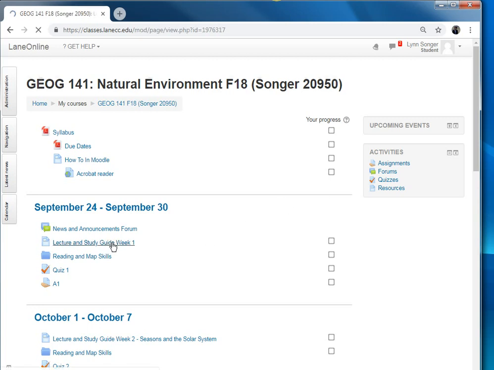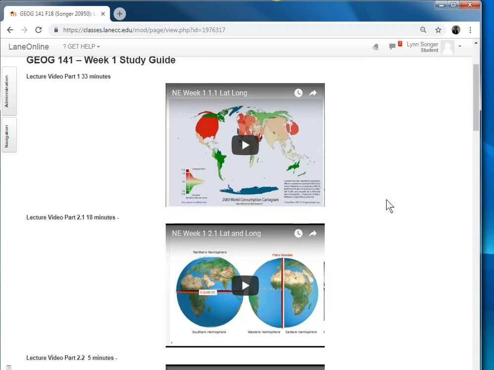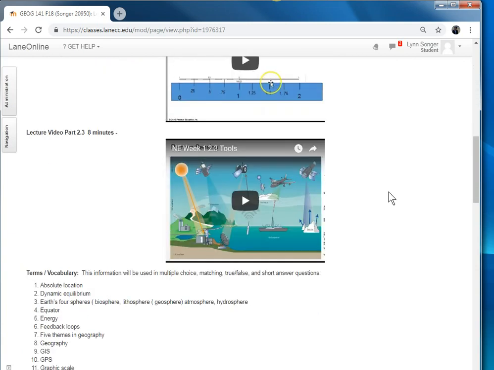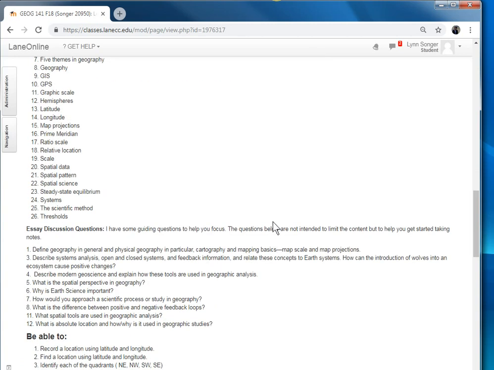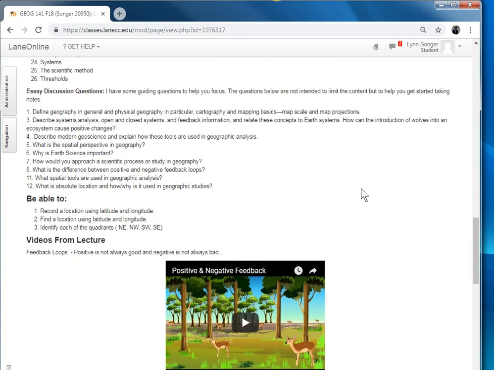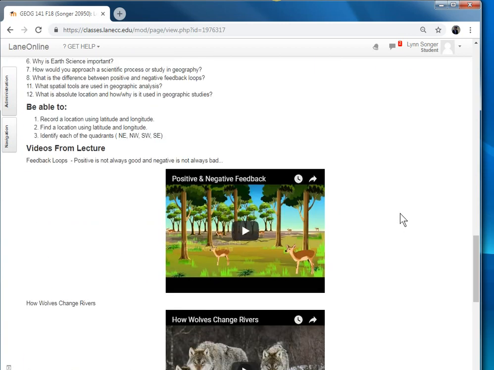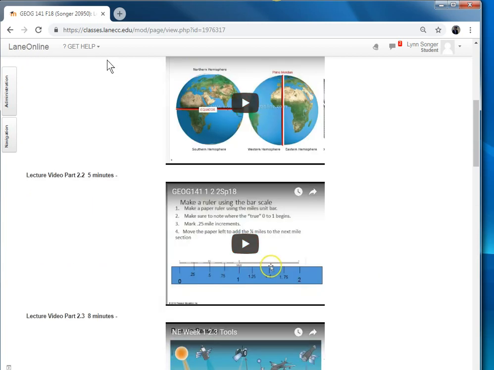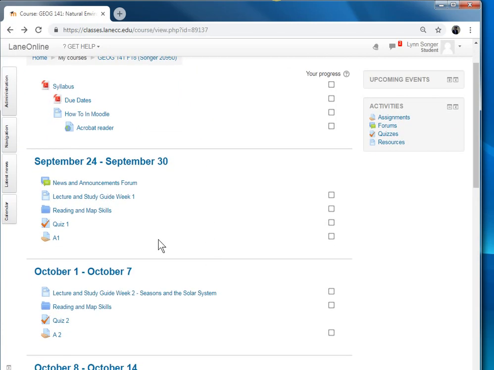Here's the lecture and the study guide. So here is the first part of the lecture for that week. The second part, so I've broken it down into small little lecture pieces. Here are the terms that you will need for the week. And then here are some essay questions and things that I want you to be able to do. So there's a lot of content on here. Some of these are just to kind of help maybe explain a concept. So that material is available.